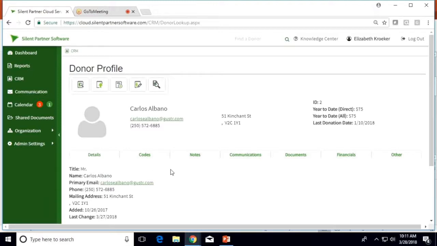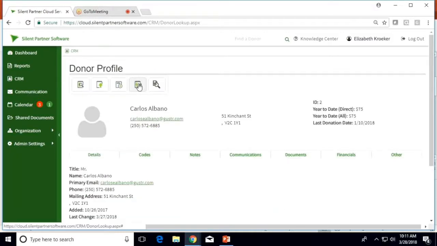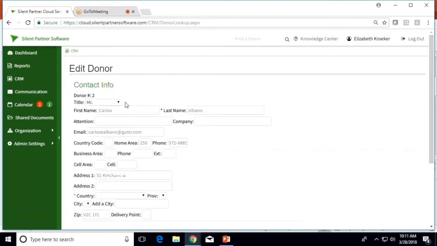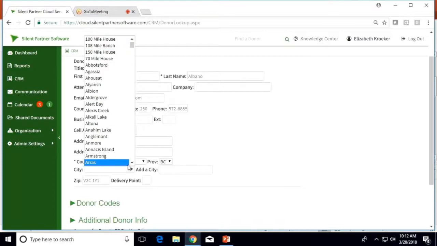So as you can see, he doesn't have a city or a province or the country in the mailing address. So in order to change that, we can just go to the Edit Donor icon right here and click on that. And we'll just scroll down to Country, select Canada, go to the province, and then in the drop-down menu, we can select the city.